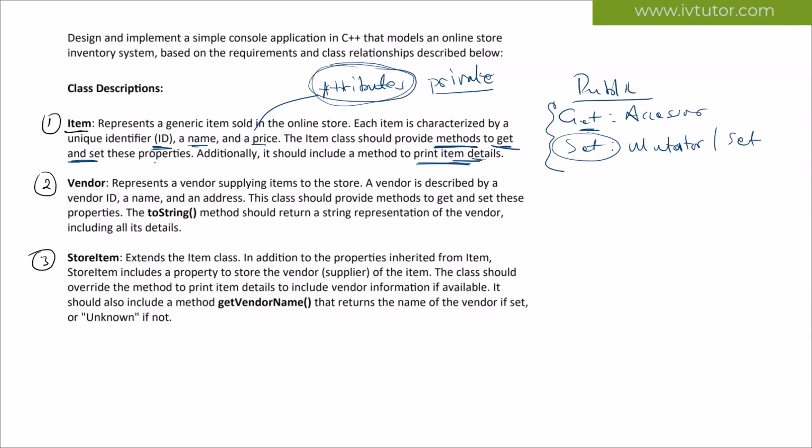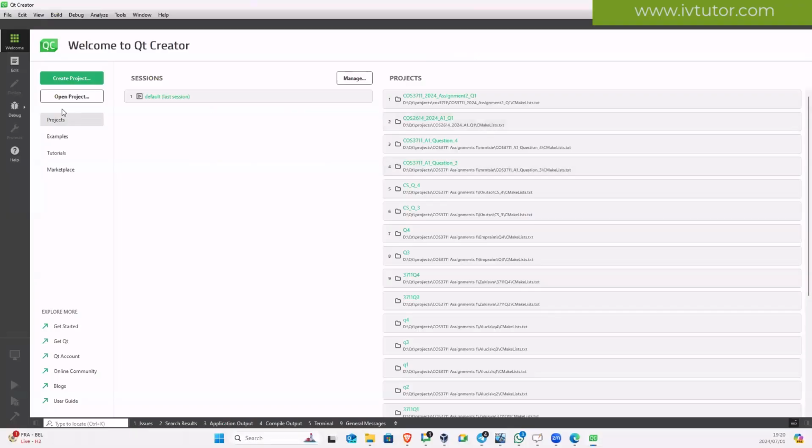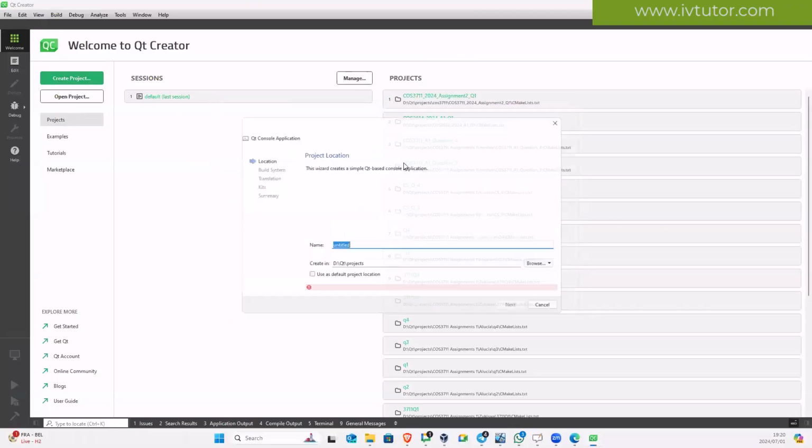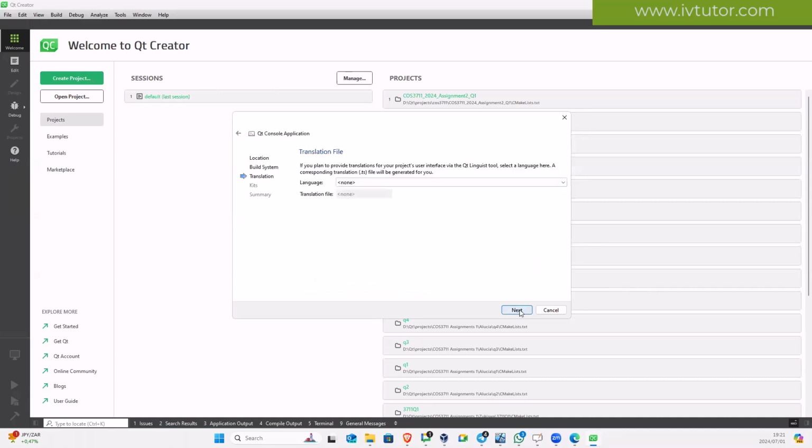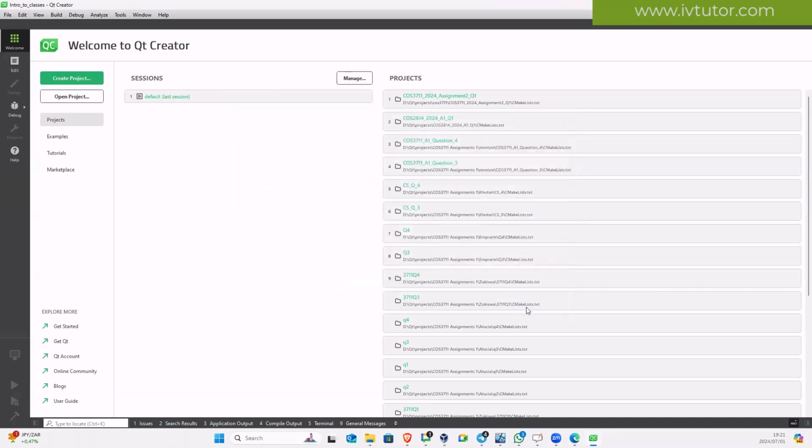ID, name, price. Okay, let me just copy your code here. And then, yeah, let's just copy your code for that. So what I'm going to do is create a new project. It's a console application. I'm going to call this one intro to classes. And then let's put this inside COS2614. Next, next, next, finish.